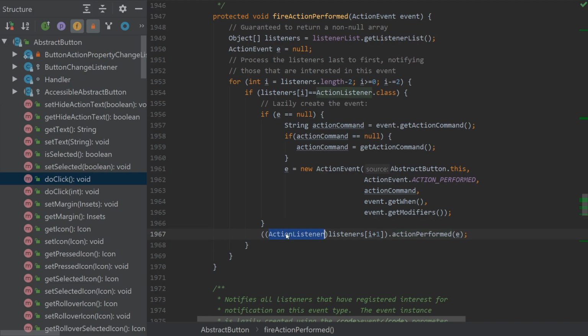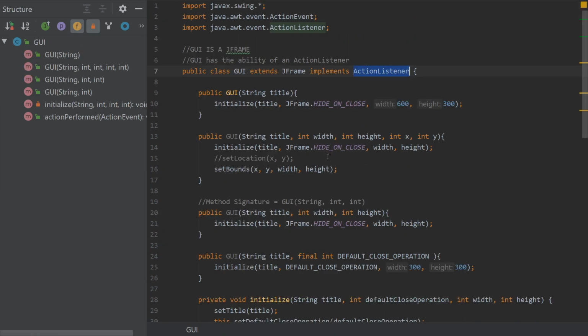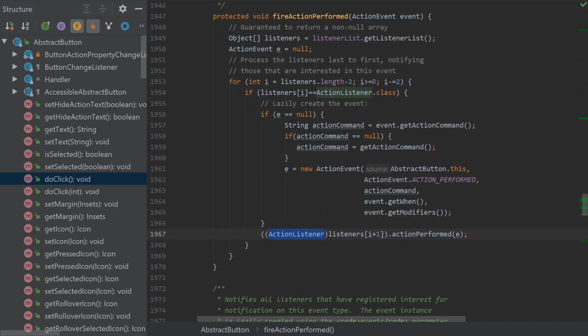So you see, here it is typecasting to action listener because they implement action listener. So we could kind of say GUI is an action listener as well. So GUI becomes action listener and it has a function action performed. And this is one of the major uses of having interfaces: we could not care about what class it is, but because it implements that function, we know for a fact it has that function.